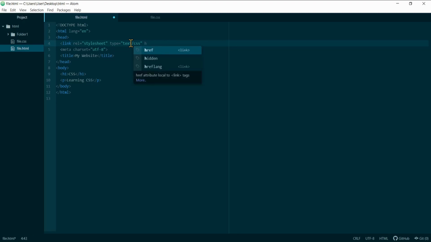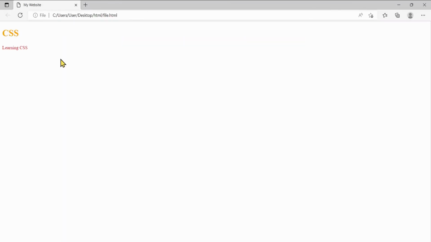Then it's time to link this linked document. So href, and right now I'm just gonna specify the name of my file, file.css. And the link tag is a self-closing tag, so make sure to close it in this manner. As you can see, the styling applied on my elements because I linked my CSS file to the HTML file.